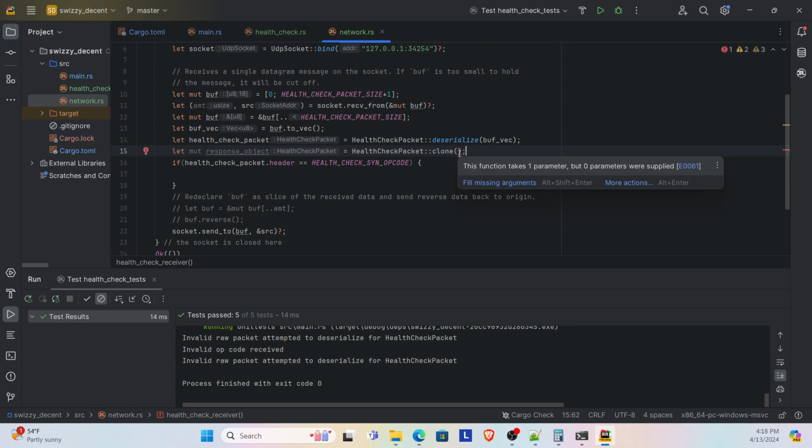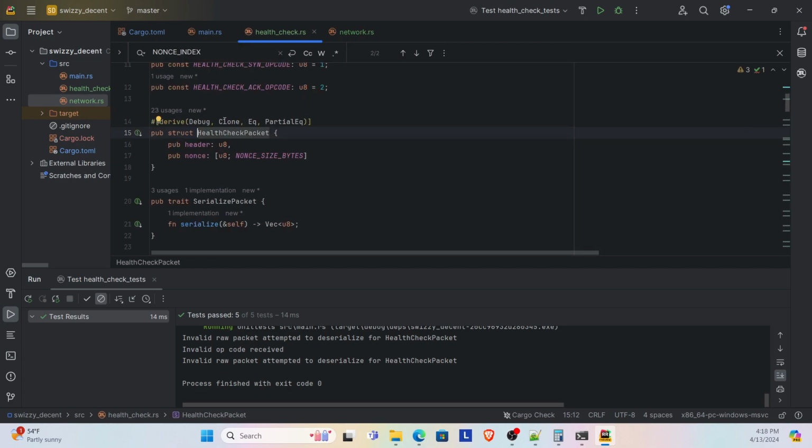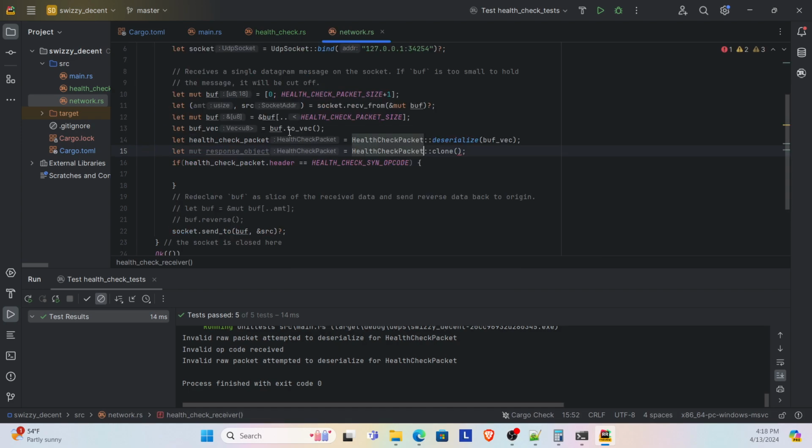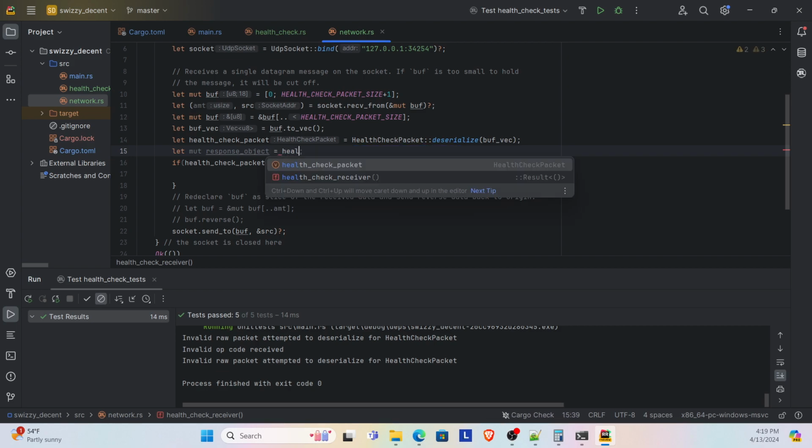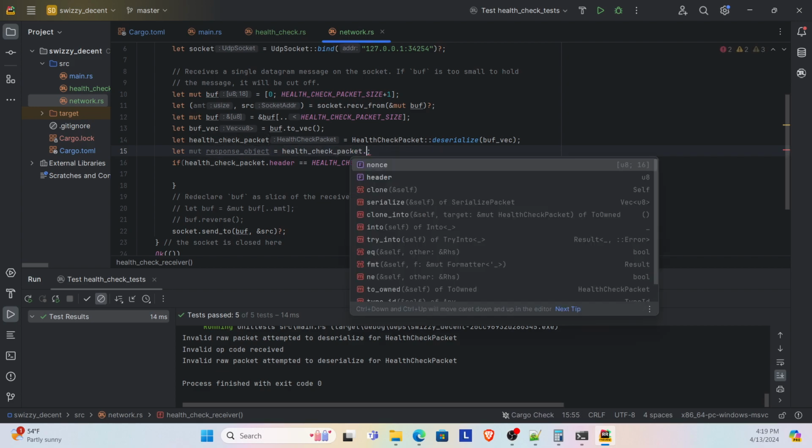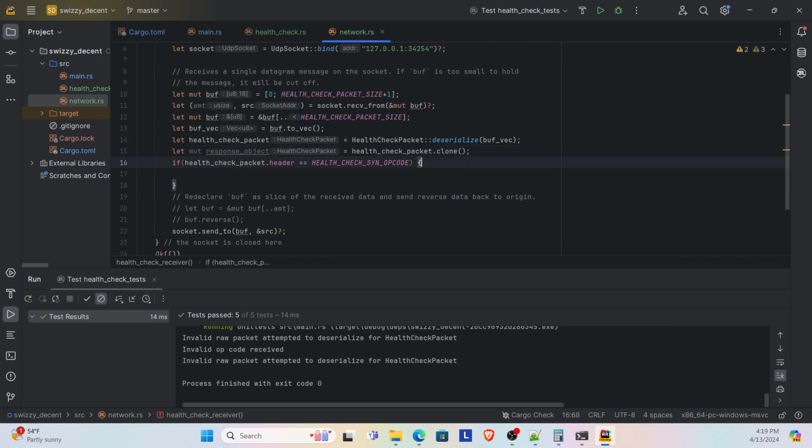This function takes one property but zero were provided. What? Fill in missing arguments. No, wait, that's not right. Why is control V clone? A little bit confused there. Oh, okay. It's because I'm doing it wrong. I'll check packet clone. Clone. Okay, so now we have two copies.